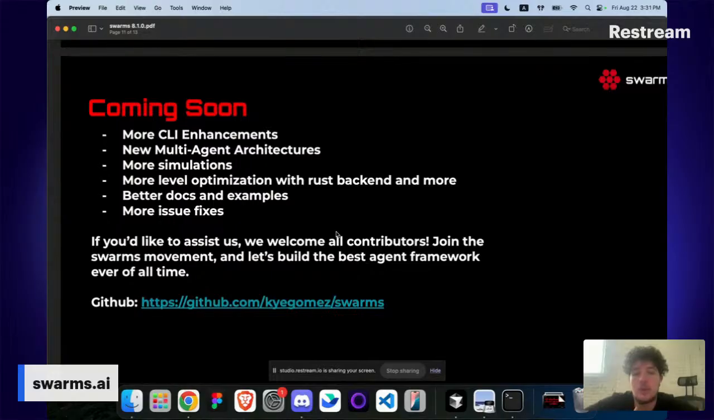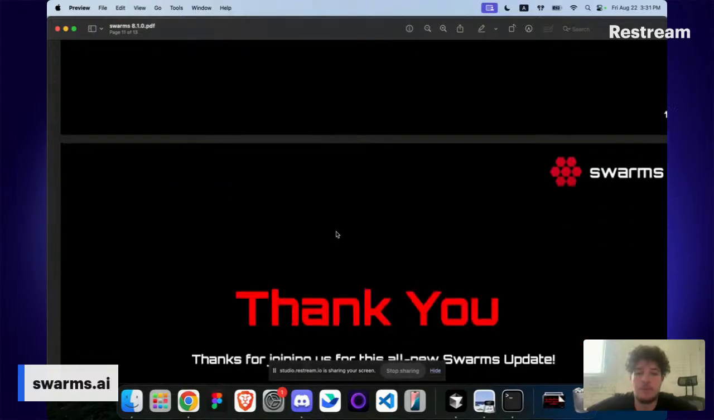If you'd like to assist us, we welcome all contributors. Join the Swarms movement, and let's build the best agent framework of all time. And if you're a developer and you would like to contribute, you can go to our GitHub and check out some of the issues or some new features that you would like to implement. We welcome all contributors, so you're definitely welcome.